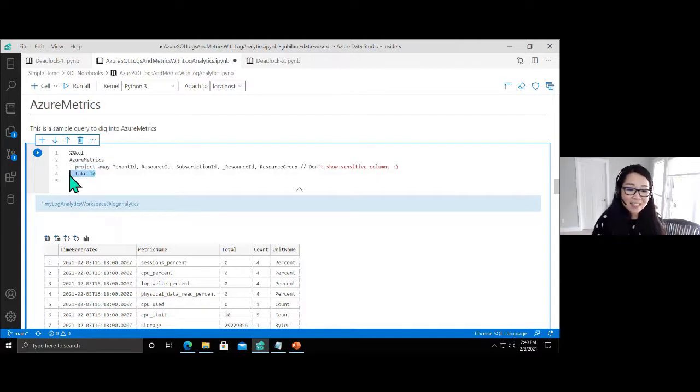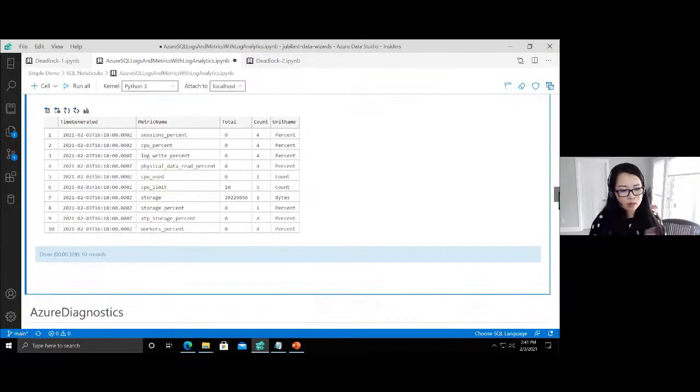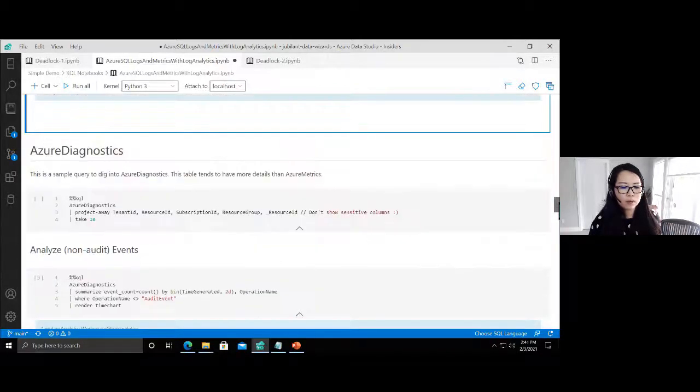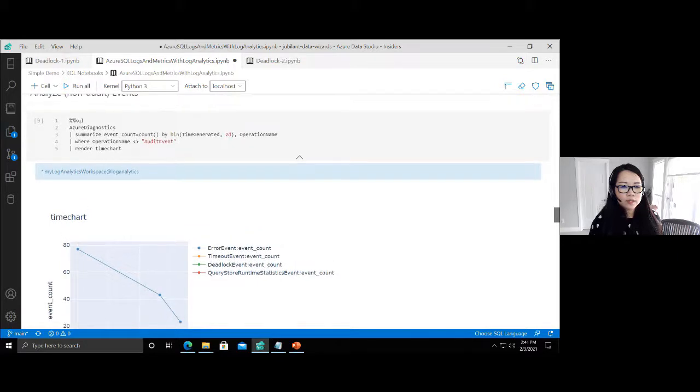And yes, take 10 is just saying top 10 in a select statement. So just from here, I could quickly double check on my metrics and show the top 10. This is what I can see and analyze so that I can troubleshoot what's going on. All right, so let's dig into the next one here.